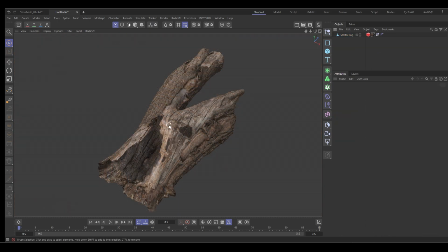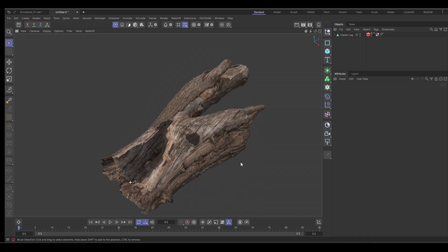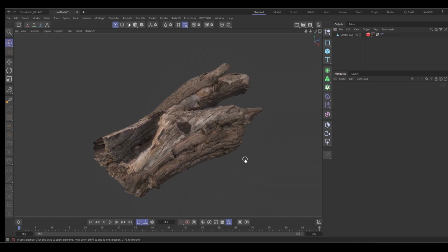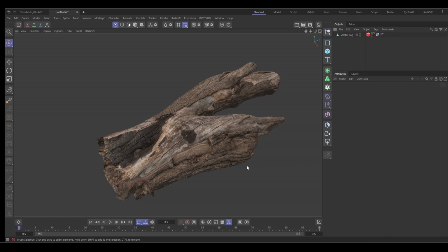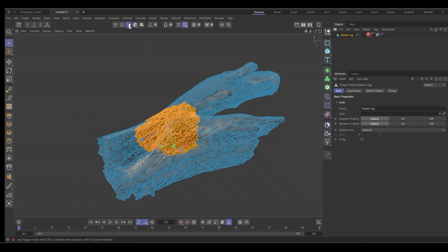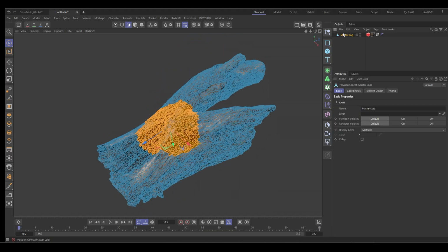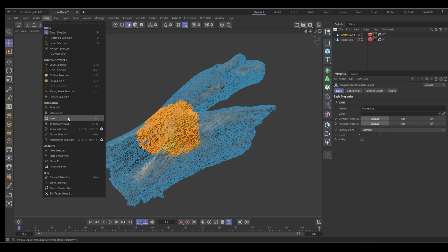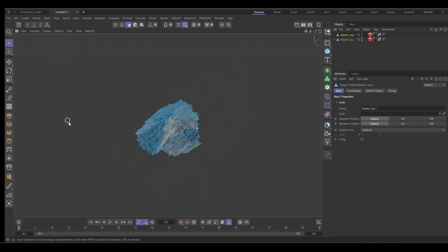Here we are in Cinema and we have our log model, and this is what we're going to grow our slime mold over. The first thing we want to do is define an area that the slime mold grows over. You could do the whole mesh, but I just want it to grow over this part here. So if I select our mesh and go into polygon mode, you can see I've already got the selection built in here, and that's where we want the slime to happen. So I'm going to create a copy, Control drag, hide this one, go to select and invert the selection, and then just delete the rest of the mesh.